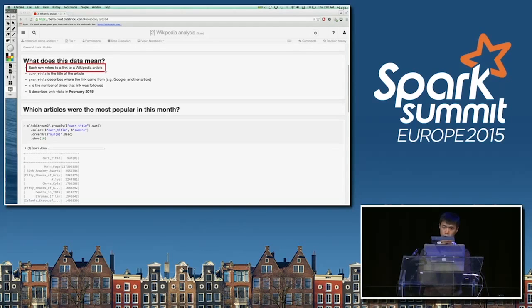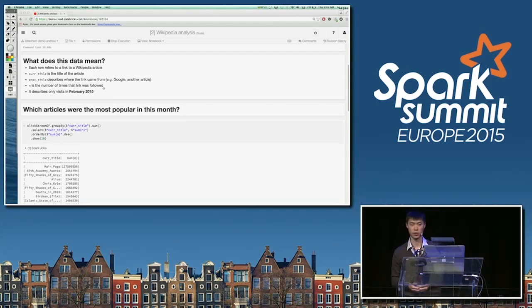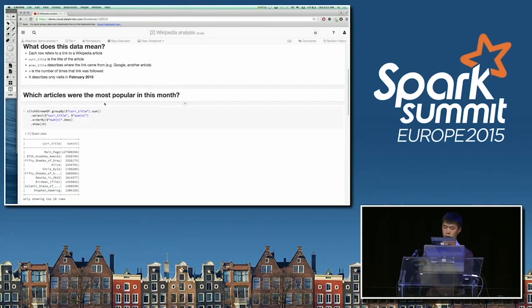In a little more detail, each row in this data set you can think of as a source-destination pair. So it represents essentially a link in the Wikipedia article and where the link came from. Okay? So cur title is the destination, and prev title is the source. And the source can come from other sources like Google or another Wikipedia article. And then n is the number of times the link was followed. So you can think of this as the weight of the edge, if you imagine this whole thing as a graph. And this only describes visits in February.